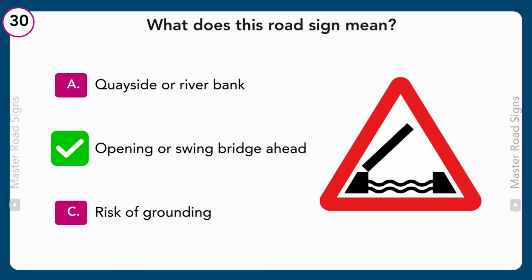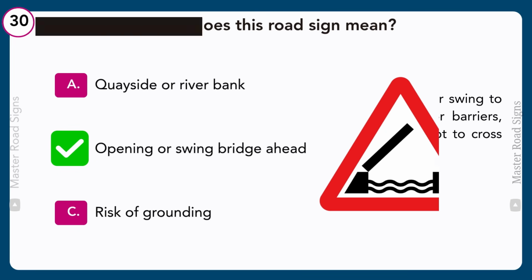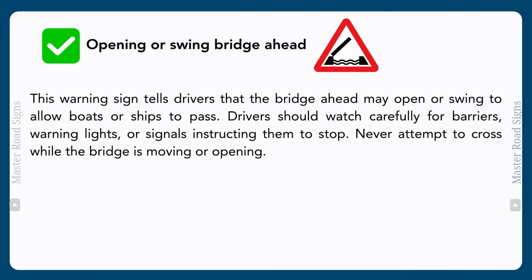Option B is correct, opening or swing bridge ahead. This warning sign tells drivers that the bridge ahead may open or swing to allow boats or ships to pass. Drivers should watch carefully for barriers, warning lights, or signals instructing them to stop. Never attempt to cross while the bridge is moving or opening.